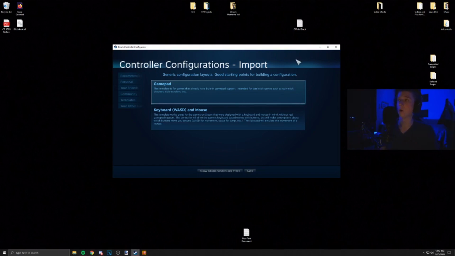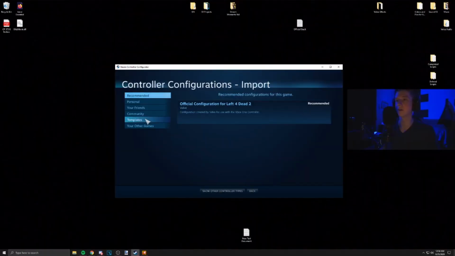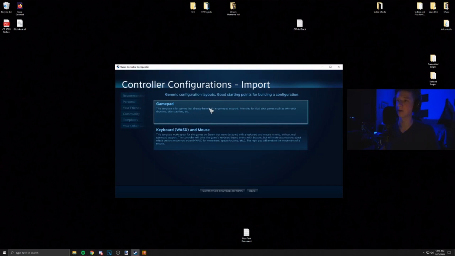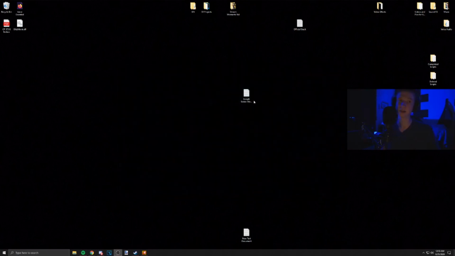All you got to do, once again, you're going to close out of that. You're going to go back into Left 4 Dead. Once it loads, options. Steam Input. You're going to go to Browse Configs, you're going to go to Templates, and you're going to go to Gamepad. You're going to select that, and you're going to make it your default thing. So you're going to do that. You're going to apply configuration. I'm not going to do it because I already did it. That is how you solve the sensitivity issue on Left 4 Dead 2 Last Stand.